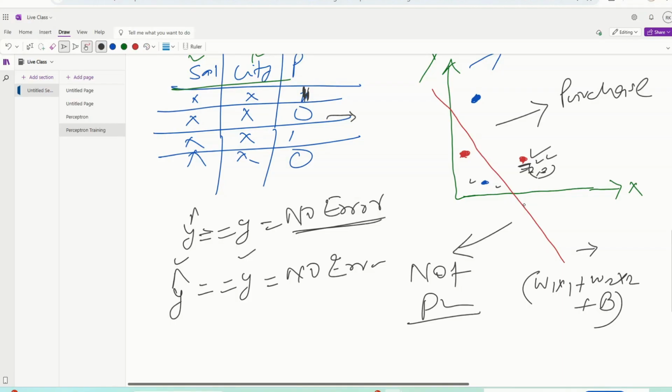So according to the line, it is saying that my prediction is purchase, and let's suppose the purchase happened, no error. This one, according to the line, the prediction is saying that purchase did not happen, and it actually did not happen. So there's no error. Okay.